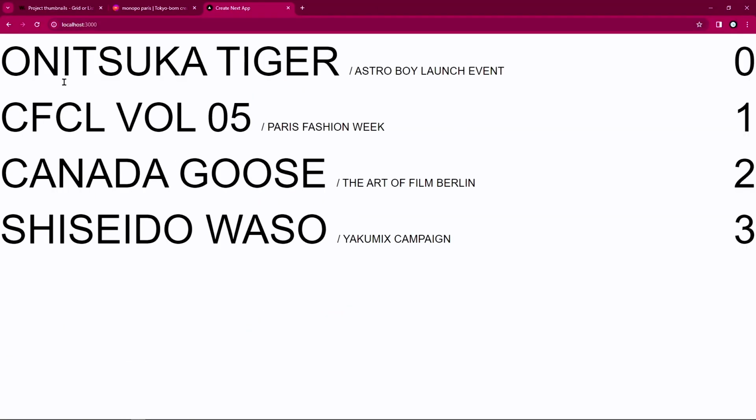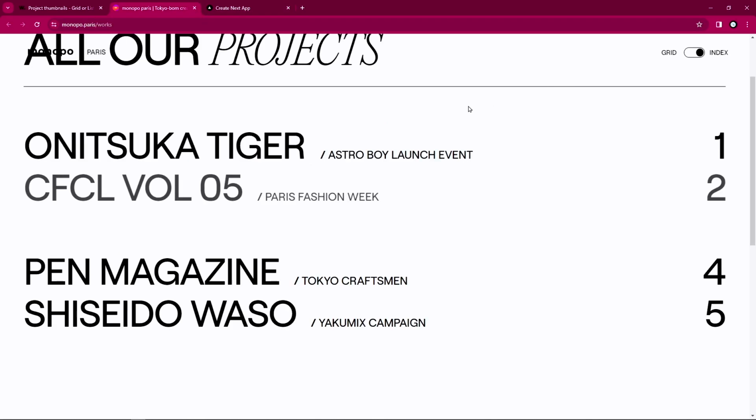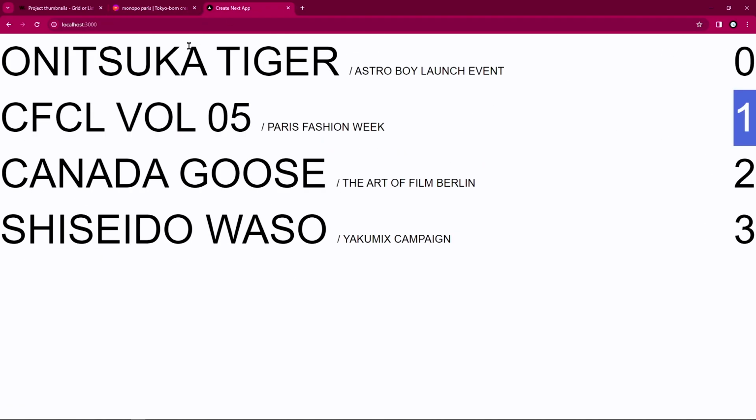Cool. Okay, so we currently have our headers and our paragraph and this. Okay, so this is starting from 0. That shouldn't start from 0, that should start from 1 because of what we have here right now. It starts from 1 then to 5. So let's fix that real quick.